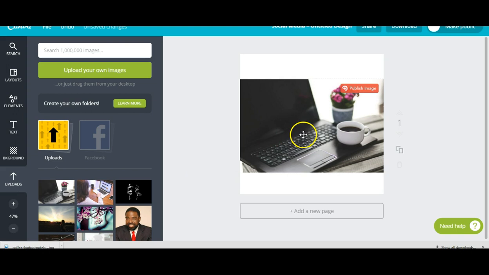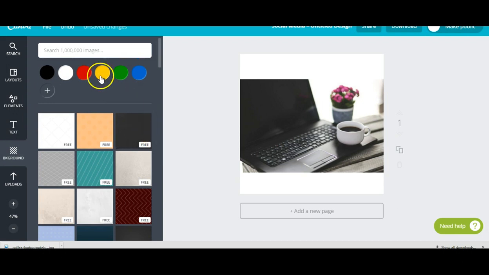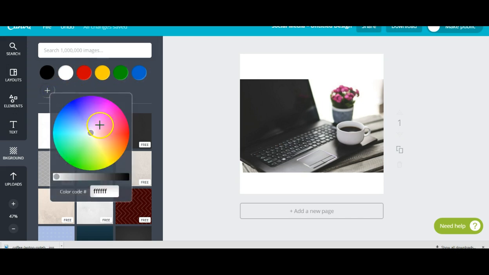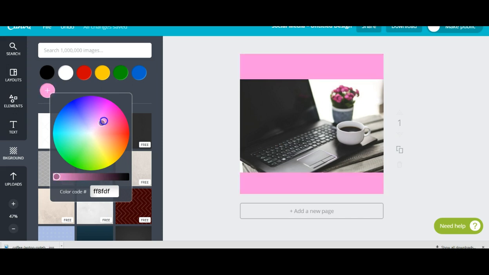Let's see. Since it has pink, I may use a pink background. You will notice there are different colors. Most of them have primary colors that you can use, but if you click on the plus sign, you'll have a spectrum of colors you can choose from. I want more of a pinkish color. I don't think I want them too dark. All right, and so I'm going to try to match the flowers a little bit more.